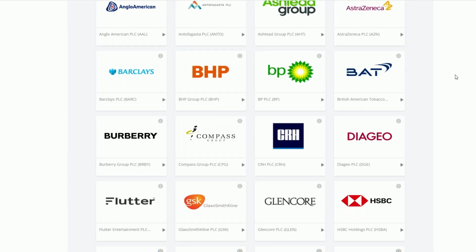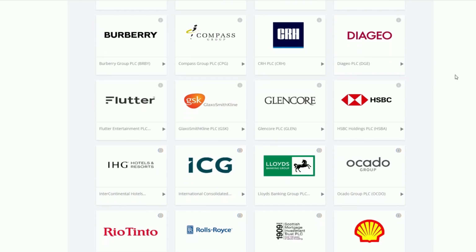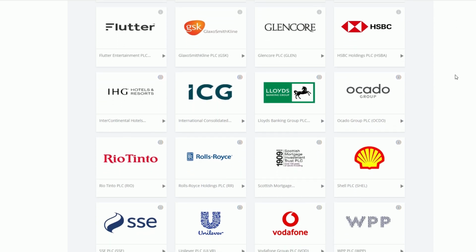There are currently 28 UK-based shares available, including well-known brands like Anglo American, Barclays, BHP, BP, HSBC, Rolls-Royce and Shell. EasyEquities will most likely roll out more UK-based shares in the future, which will mostly be those included in the FTSE 100, which are basically the top 100 largest companies by market capitalization on the London Stock Exchange.